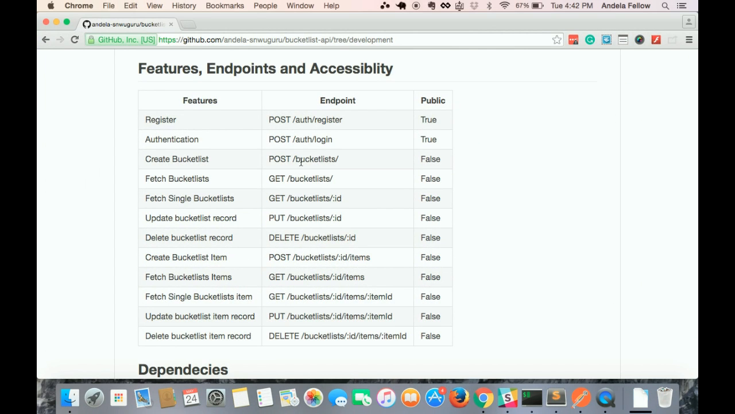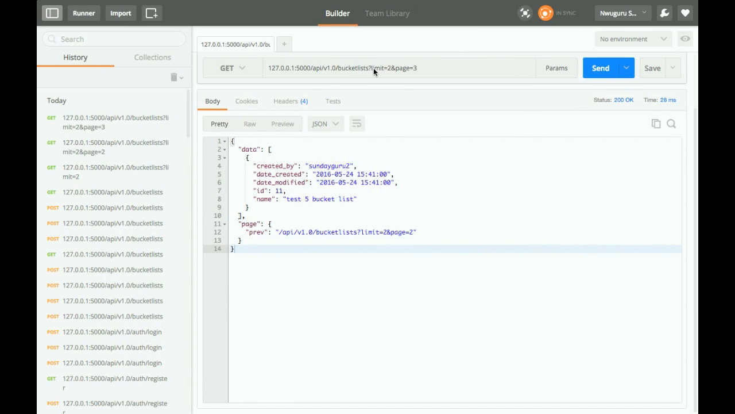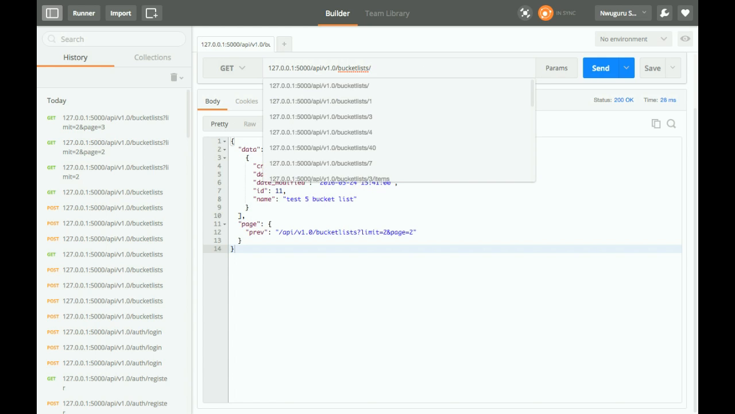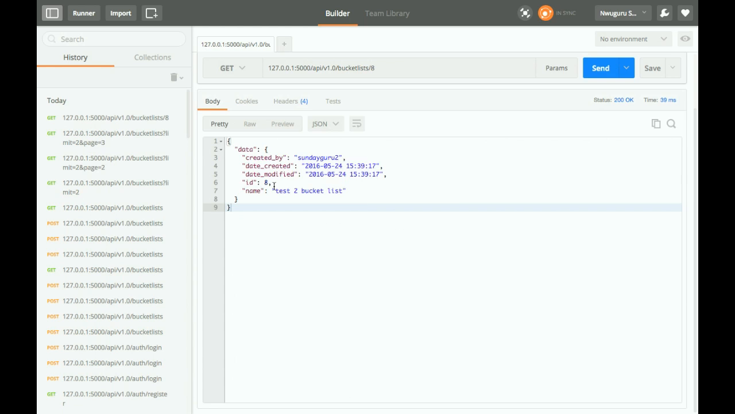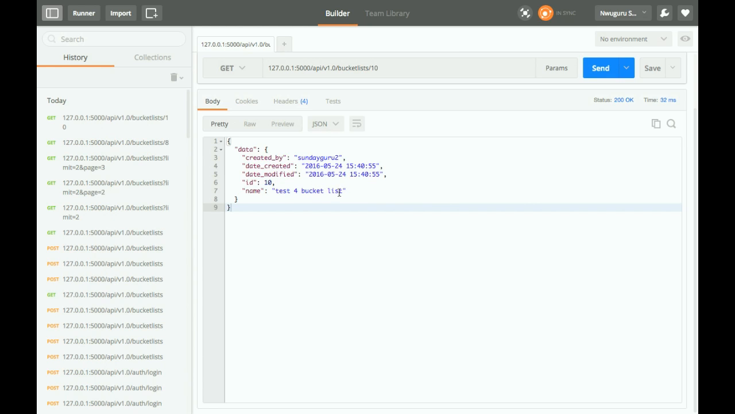Let's quickly look at the next one. Fetch single bucket list by passing the ID, and it is also a restricted area. So this is also a get. For example, we know that we have data from 7 to 11 that belongs to this user, so we'll do /8, which is a get, and we have the information for 8, test2 bucket list. /10, test4 bucket list. So that works.